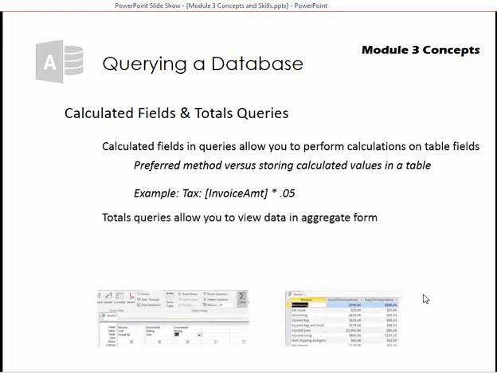Totals queries are a special type of query that allow you to view summarized data. When you first create a query, it starts out as a select query by default. You have to change it to a totals query for it to become one. You'll know it's a totals query when you see an additional line in the query design grid named Total. With a totals query, you can view data in aggregate form. Aggregate form refers to viewing data as a sum total, average, minimum, maximum, or as a count.